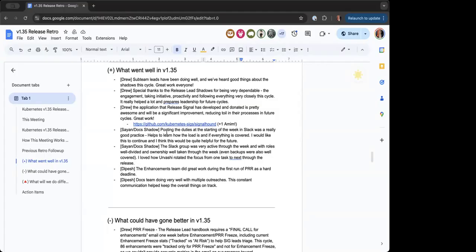Then a shout out to the docs team. I've seen the docs team doing multiple outreaches, going above and beyond the number of outreaches specified in the handbook to get the docs PRs across the line, and simultaneously working on the release notes PRs, which have gone smoothly this release. So good job by the docs team also.